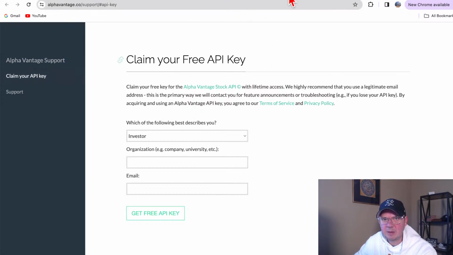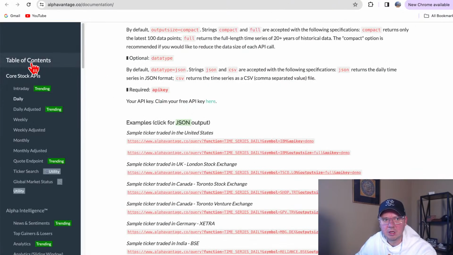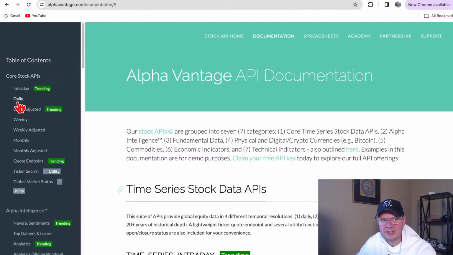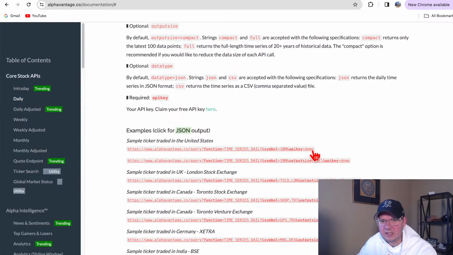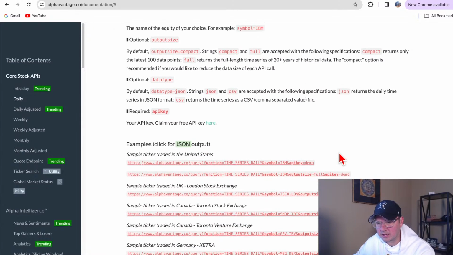And then the next step, you need to go to the documentation. You see, you need to go to the documentation, and then here we're working with daily. So it's called time series daily. And then here they provide this URL. So that URL, I just copied it from here, you see. And then I replaced IBM with Apple because that's the stock that I want to take a look at. And demo, I replaced with my own API key. So I hope I answered that question.